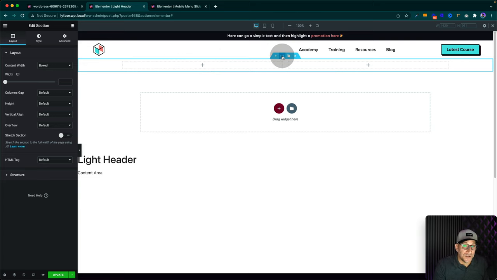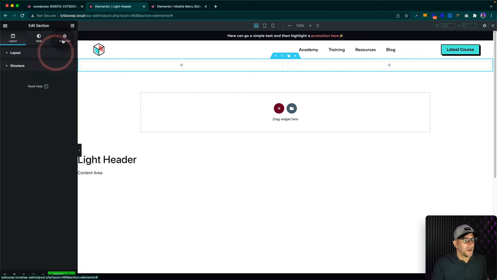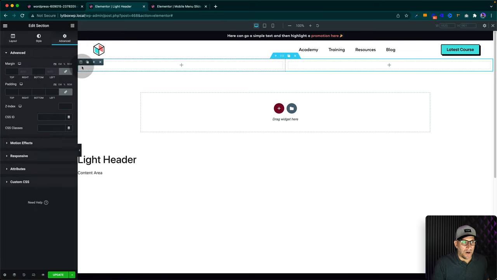And I'm going to make this super easy to do. Go over to your section, make sure you have two columns. Navigate over here to content width and go ahead and put it at full width. Let's add a little bit of spacing on the side because we want to make sure our menu and logo aren't too close to the screen. I'm going to add just 12 pixels on each side for the padding in the section.